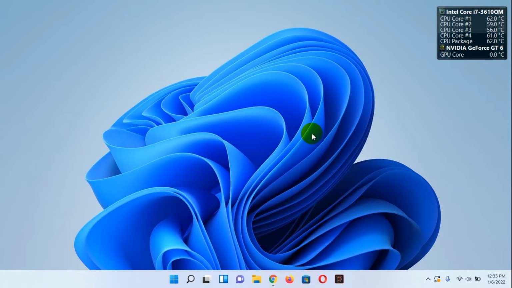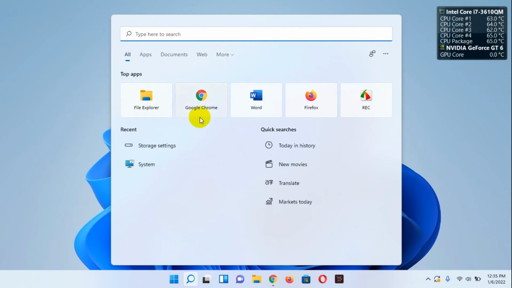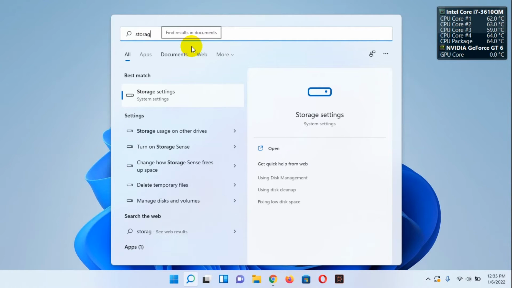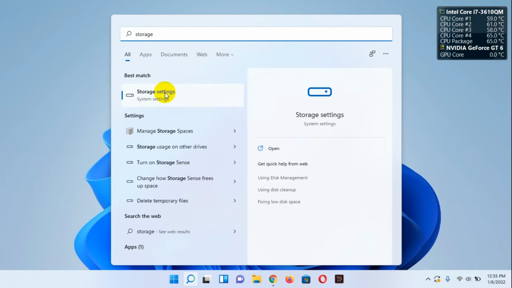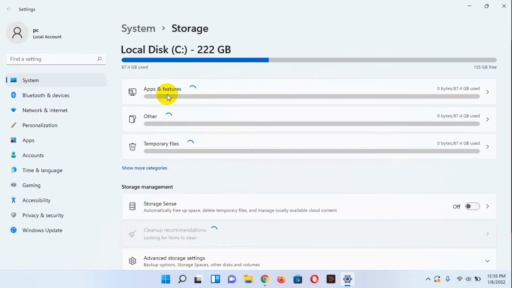In this video, we will show you how to delete temporary files on Windows 11. First, type storage settings in the search bar. After you find storage settings in here, just click to open it.